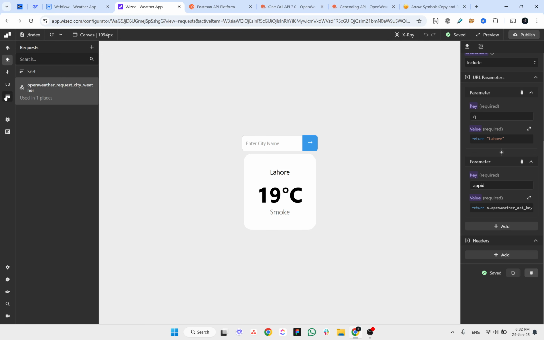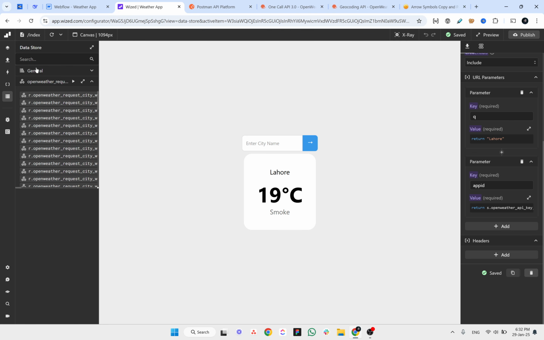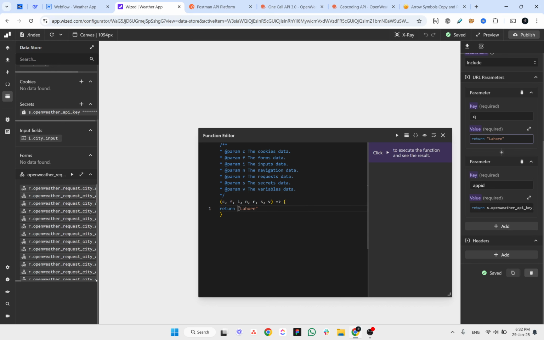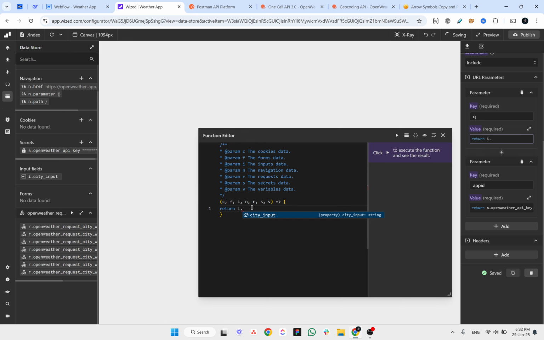If I just go to this data store and I click on general, there you will see that now inside the input fields category, I can see I.city input, right? So rather than passing Lahore, we can pass I.city input. Perfect.